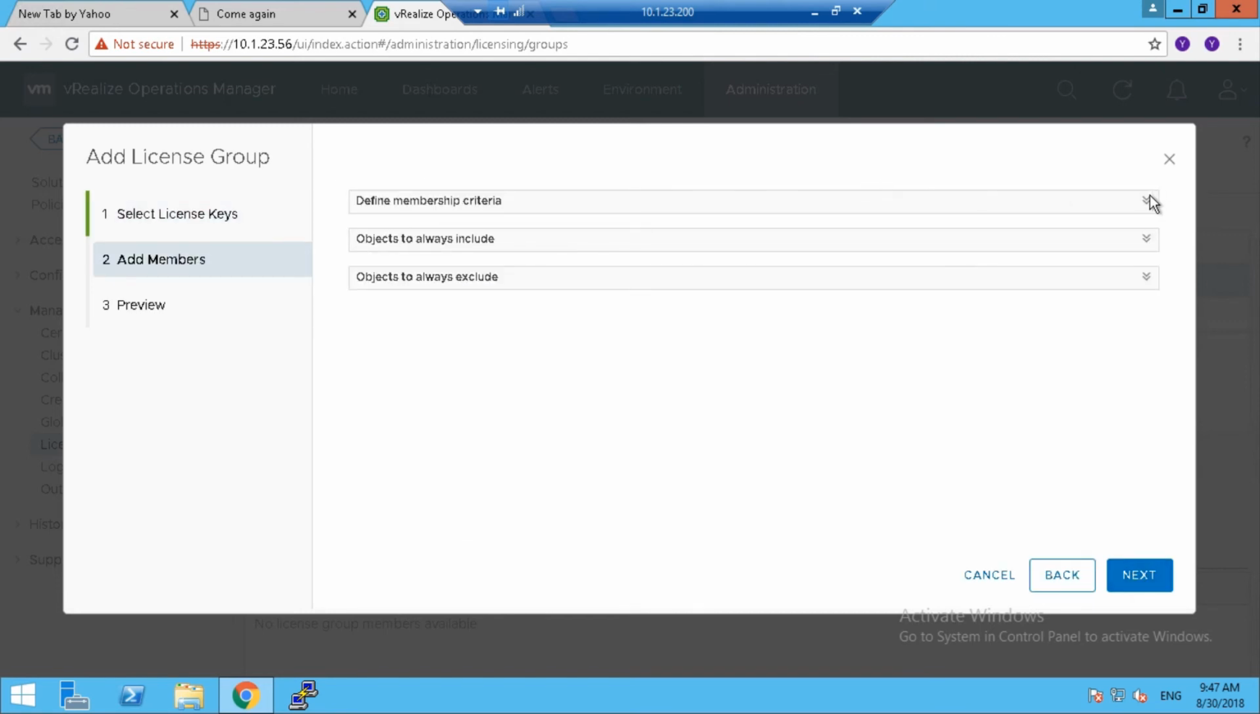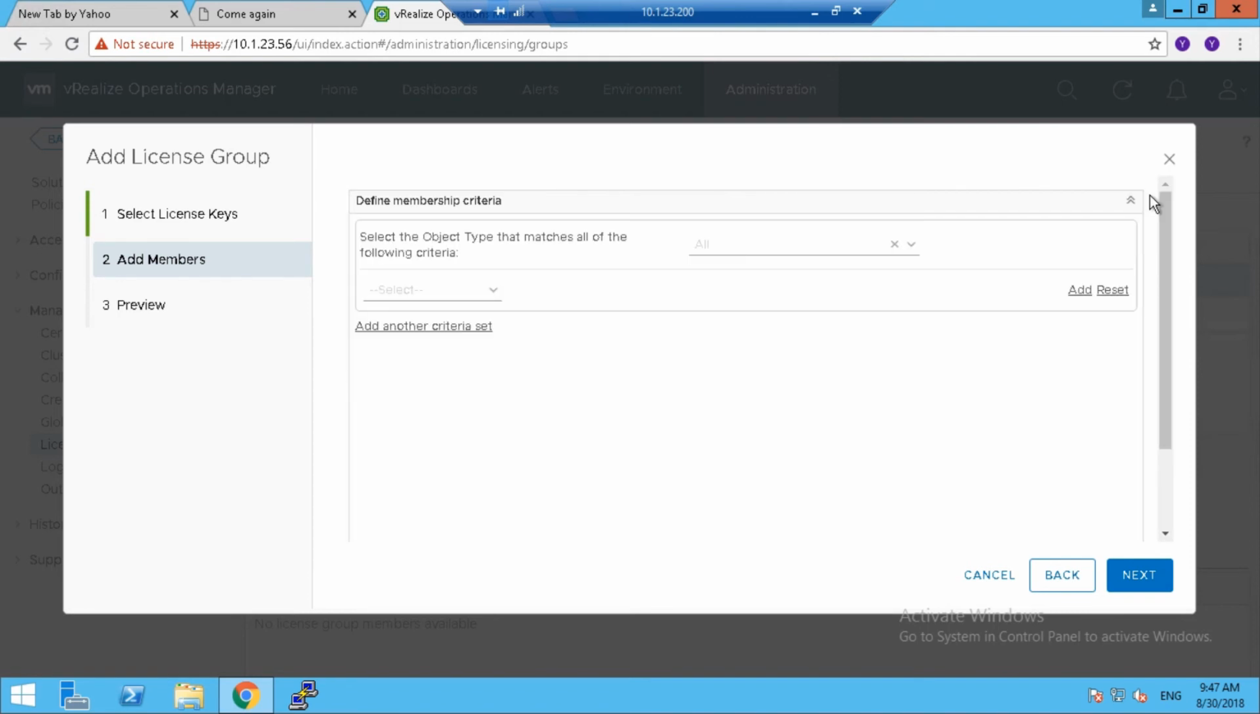First we define a membership criteria. It can be for virtual machines or any type of object. We select the object type and then the criteria type. It will be on metrics, relationship properties, or object name. We select contains, does not contain, or is, which means the object name should exactly match the string that we give. Let's select contains and let's select over here VM and then add criteria.